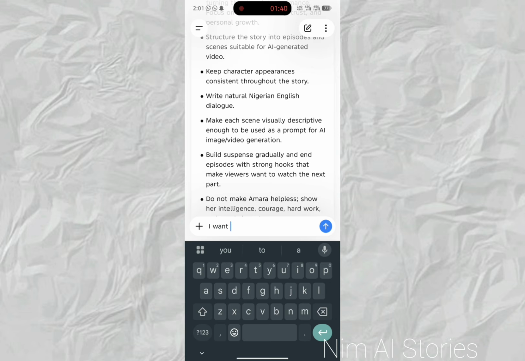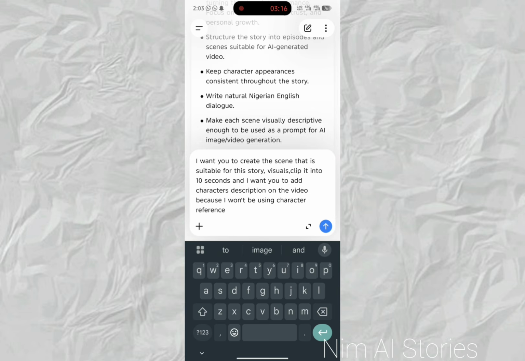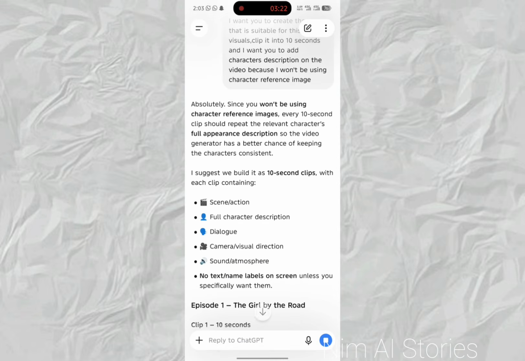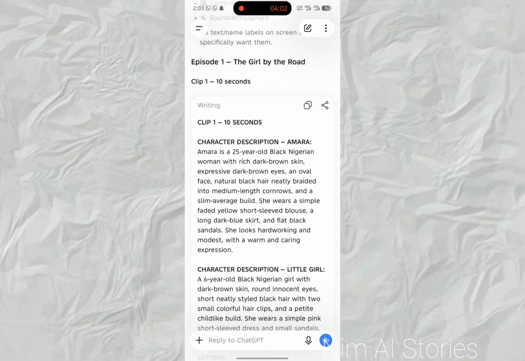I'm going to ask it to script it, add dialogue, visual, scene, and character reference, because I would not be using an image to reference it. So it will do that for me.